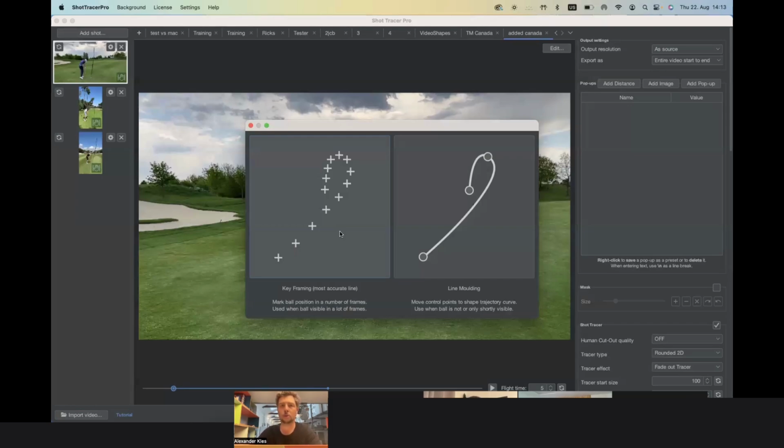If you're not too worried about automatic tracking and you feel like you don't mind adding a line molding or keyframes into it, then you're free to shoot at any shutter speed you want, basically. So now I'm just gonna show you a couple of things here with the keyframing.